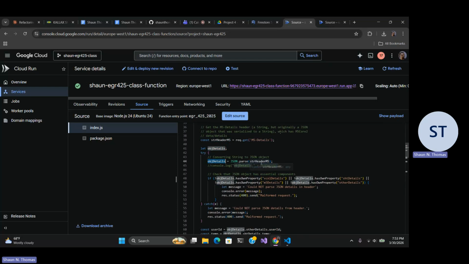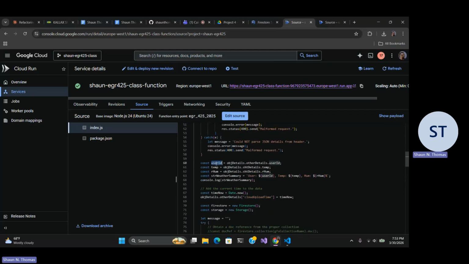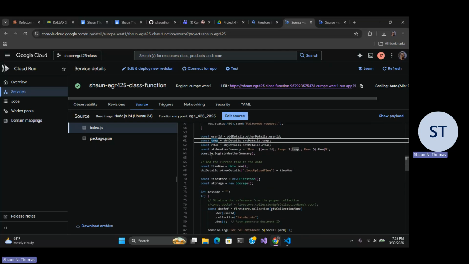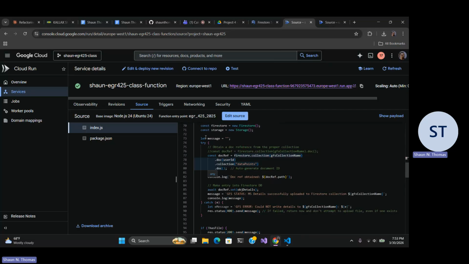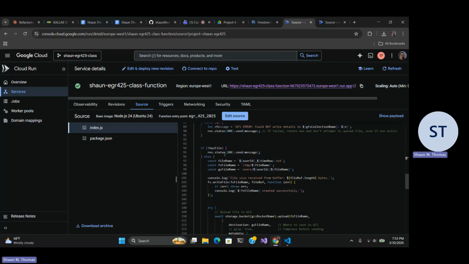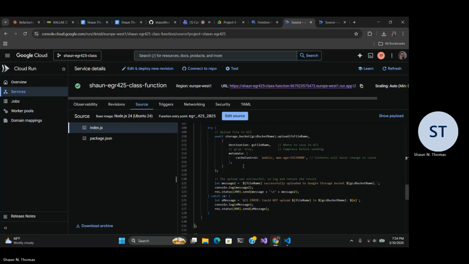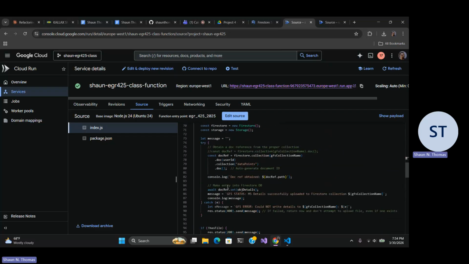So we get that from the data that's sent here. We structure that into the different values. And then we set that into these variables. And then we upload that into the database over here, I believe. Yeah, this is the Google storage bucket, so this is the database.